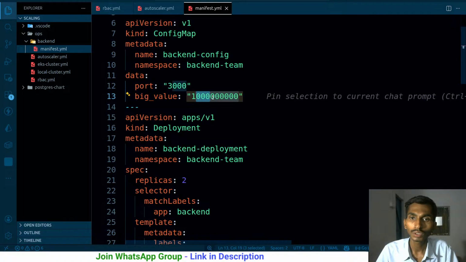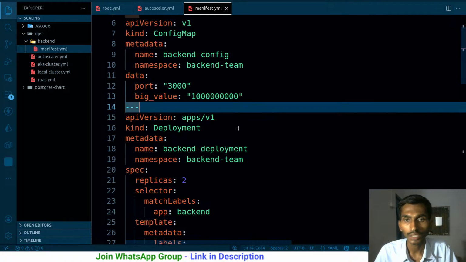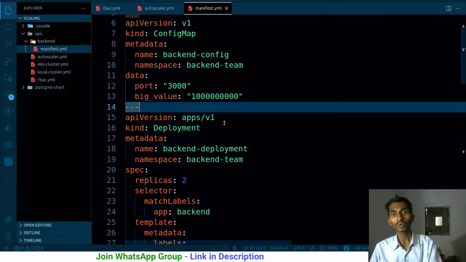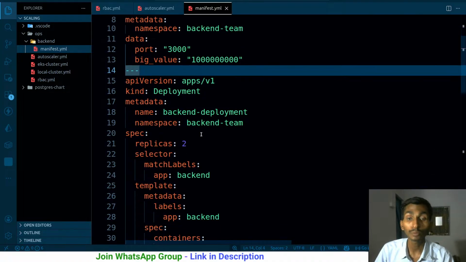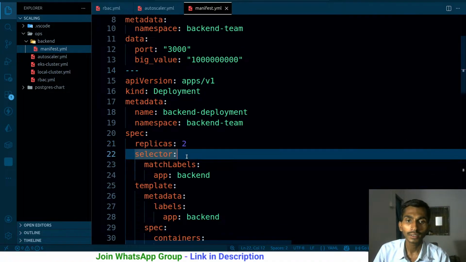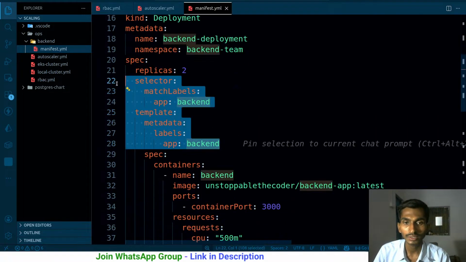1 2 3 4 5 6 7 8 9, I hope it's gonna be working. And then we have the deployment over here. So deployment got created, backend team is the name, 2 replicas are gonna be running, and selector match labels, simple, these are the labels that are used.